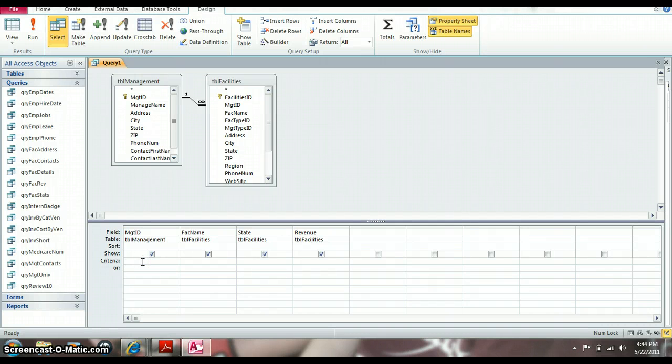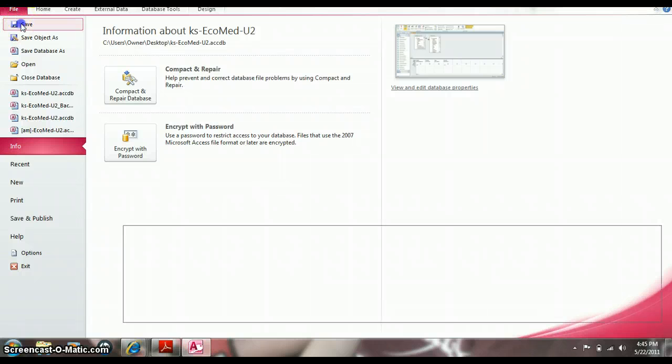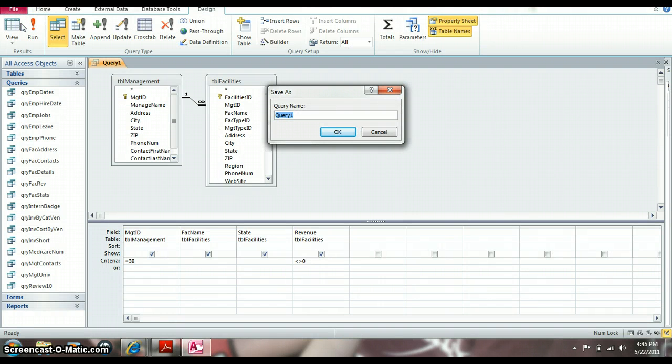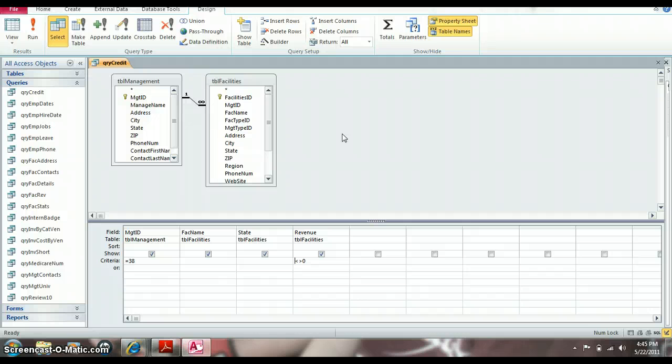We want the management ID to be 38, and we also want the revenue to not equal 0. At this time, I suggest that you save the query, and again, the name of the query is Query Credit. I warn you that you do need to save it before you head on to the next part of the assignment, or you will not be able to create the calculated field name.